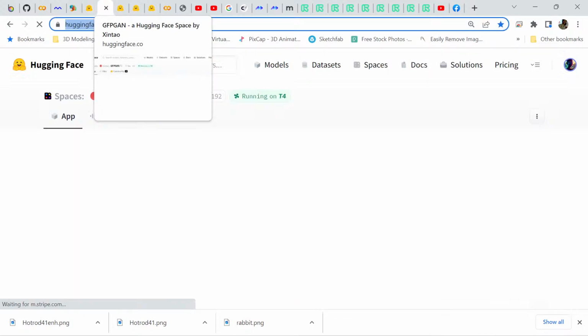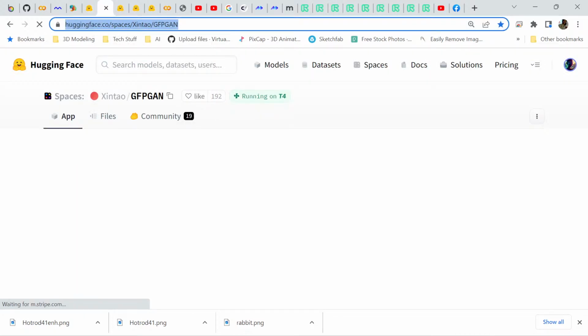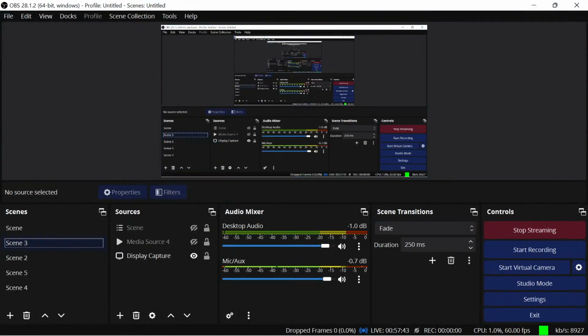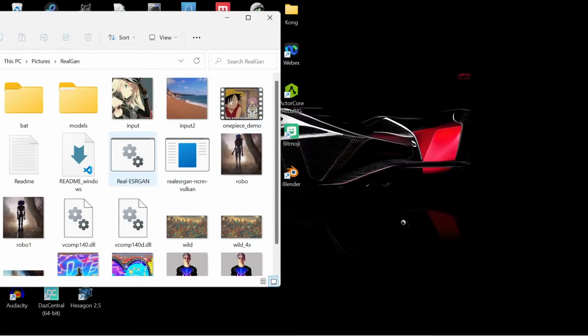Let's go back and see if it's up and running. It seems like it's taking a little while because maybe a lot of people are on it. Look, C504 gateway timeout. So I'm not able to use it at this moment. So I'll just use another upscaler that I have on my computer. I just want to see what it's going to look like.